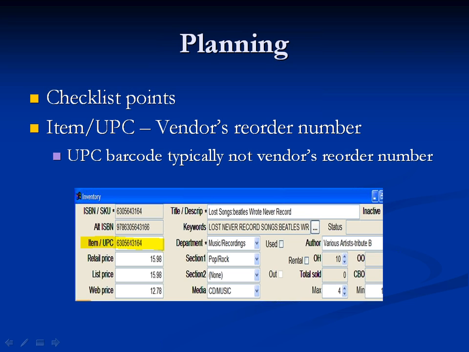So you find out what information is on that invoice, put their reorder number into the item UPC field, and then in purchase orders, you can tell Anthology to print that out. Now you can communicate with your vendor and tell them what it is you wish to reorder. This is not a required field. You can leave this blank, no problem, but it's there if you'd like to use it.